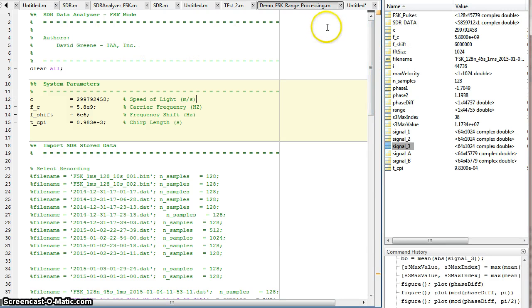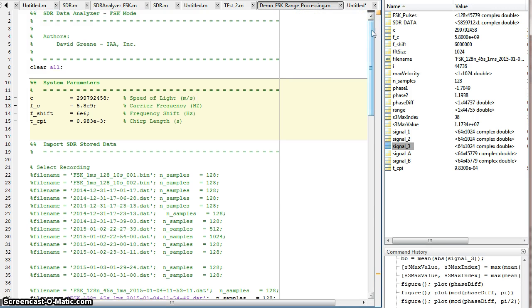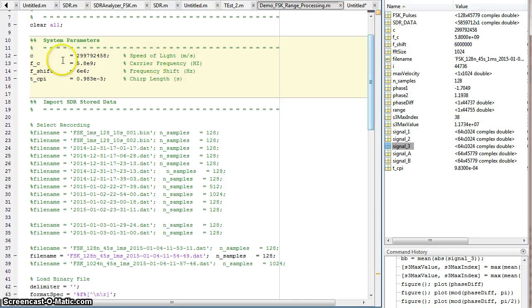I'm going to run through some FSK range processing. This is an example I have in MATLAB. What we start out doing is setting up my starting variables. We have the speed of light, the carrier frequency for the radar, the frequency shift in the FSK. This is the step between the two frequencies that are sent out. And this is my chirp length, or basically how long the sweeps are.